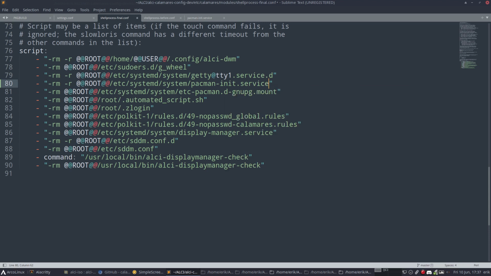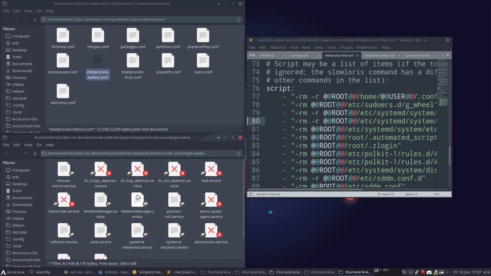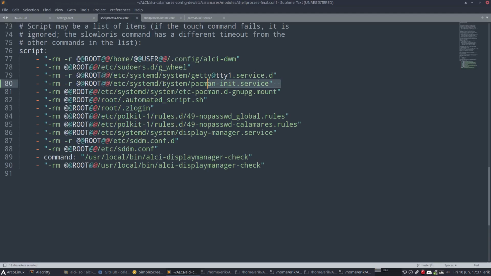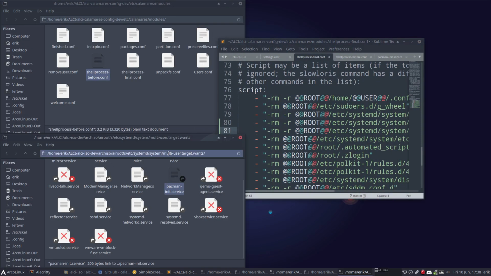pacman-init.service. This one needs to go. Save. There's another one. Multi-user is also there. Here. So multi-user target once. Oh la la. So exactly the same line, not with the spaces behind it. Yeah, not with the spaces. And then the folder name. Folder name is this, multi-user target once.